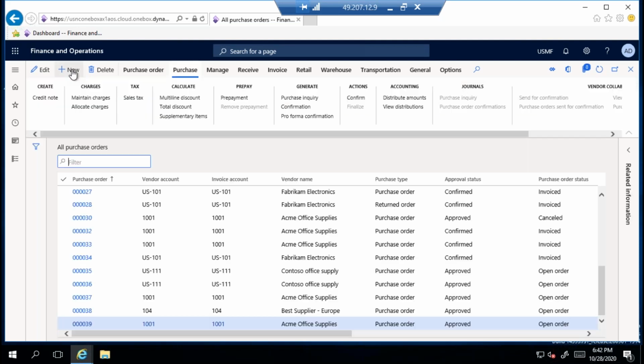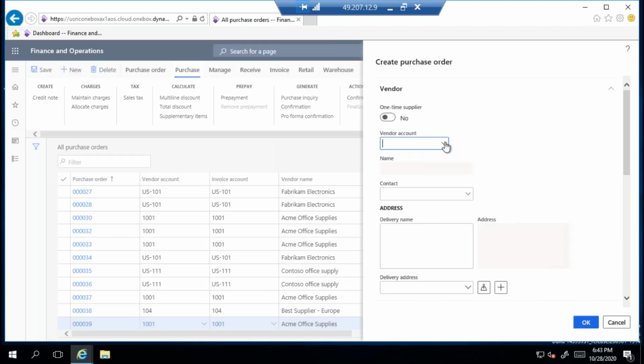Click on the new button. There are so many tabs. These are all called tabs, and one by one I will explain them to you. You can click on the plus New button. This is called a button.